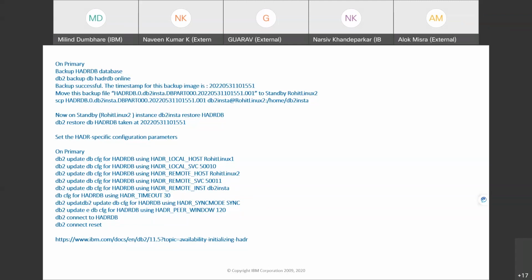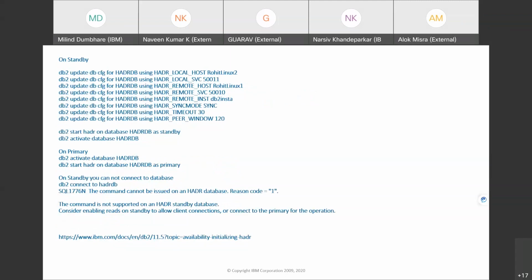Then the HADR peer window, so I set it to sufficient time so that the automatic failover can happen within this limit. Then you connect to your primary database, and that's it. Your configuration steps on the primary database are over. Now you have to do similar configuration steps on your standby database. You update the same parameters on your standby with the local host and local port, remote host and remote service port as applicable.